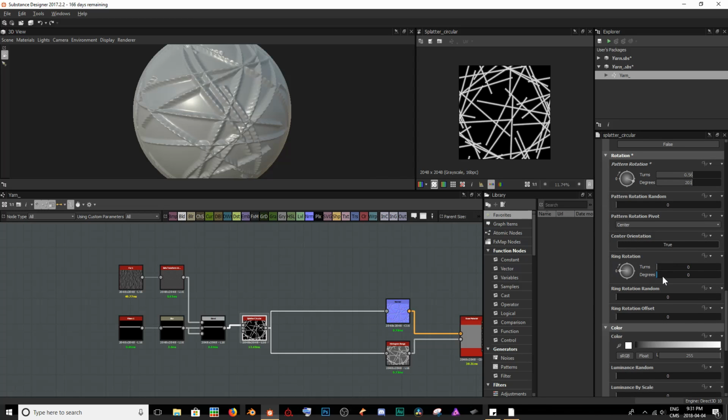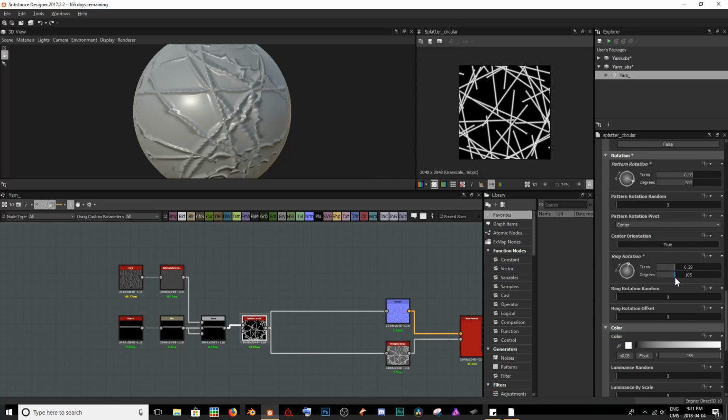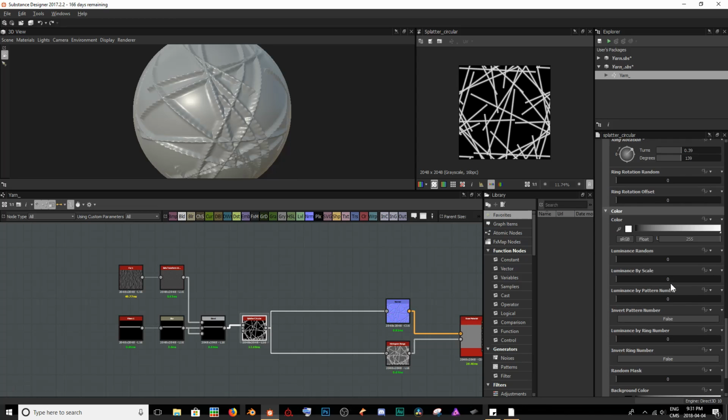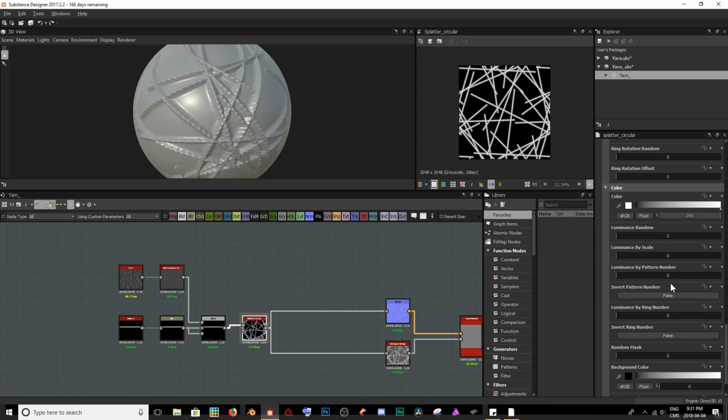I'm also going to come down to ring rotation just to give a little bit more variety to our material here. And now I'm going to come down to color. And how we're going to use the color is to indicate that we have different layers of yarn wrapping around itself, so that we have some yarn that's a little bit underneath our fibers and some yarn that's over top on our surface level of the yarn.